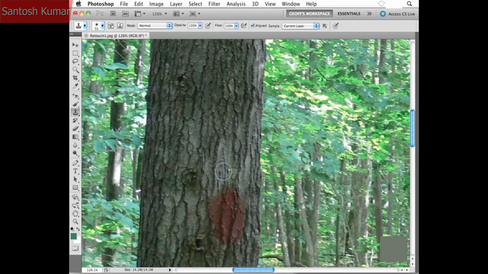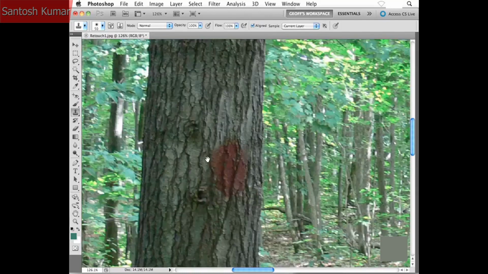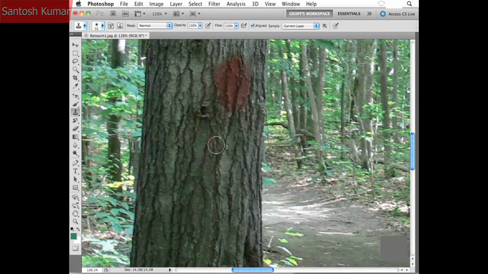You know, I don't want to get too close to the edge of the tree, otherwise I'll start sampling leaves and things like this. That's no good, right? So I'm just going to undo that. So that's really the idea there. It's really, really straightforward. Let's do this one more time here. I'm just going to move my image down here. Maybe I'll sample from this area here and copy it onto the red splotch of paint.